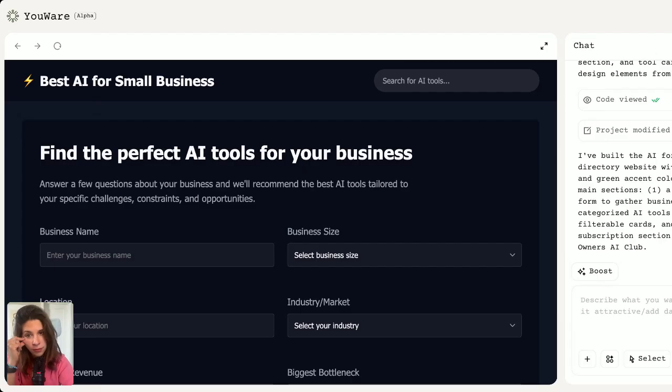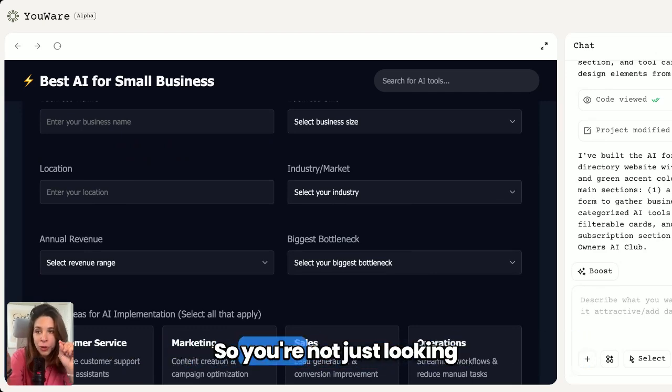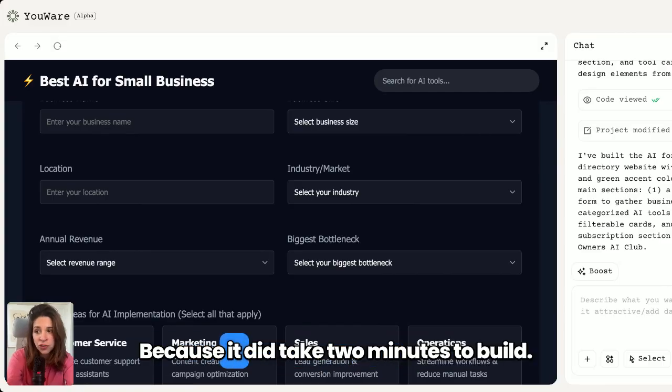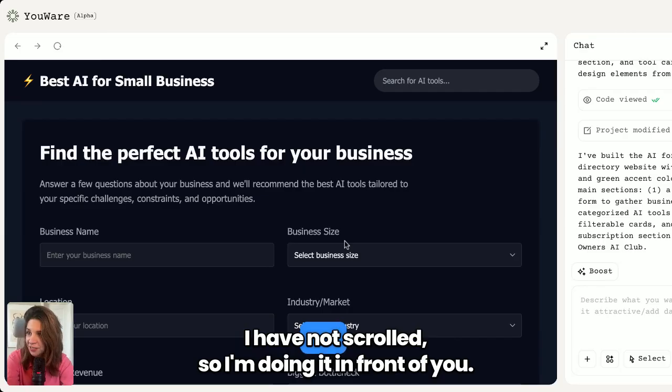Honest situation, I went to the toilet, but I came back to this. So, high recommendation: go to the toilet, do something else, so you're not just looking at the camera for 2 minutes, because it did take 2 minutes to build. But okay, here we are. I have not scrolled, so I'm doing it in front of you.